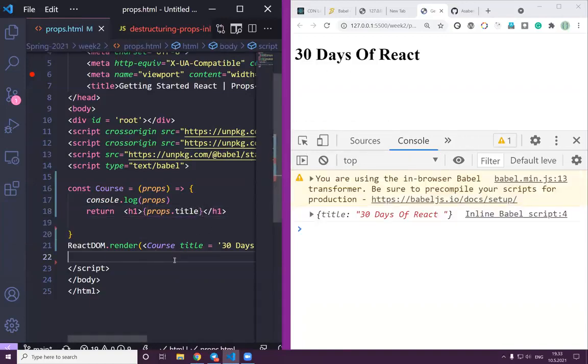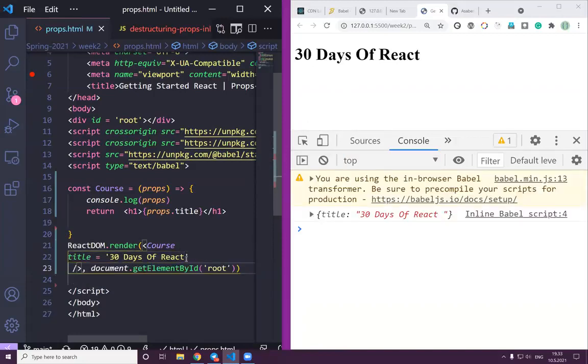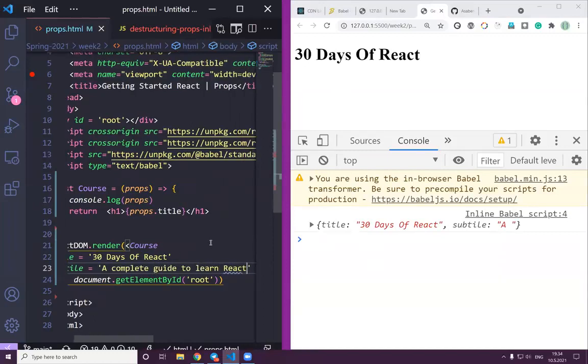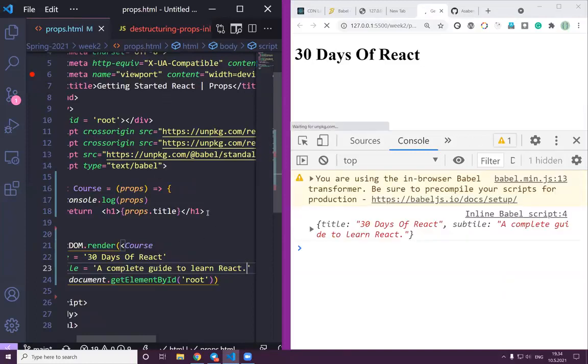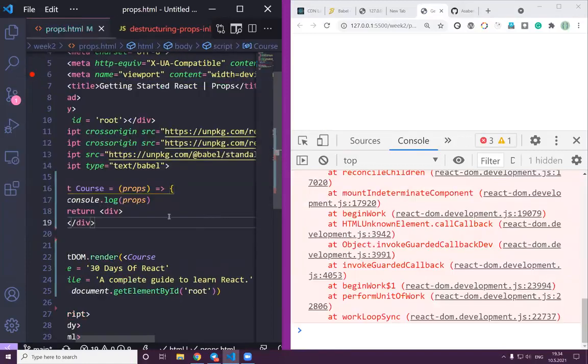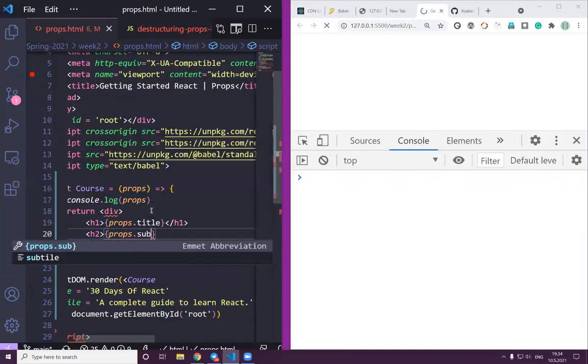Yes. Now, whenever you add an additional attribute, but we don't call it attribute here, we call it props. Subtitle props. I can call it a complete guide to learn React. Then this is not anymore enough for me, so I have to wrap it in a div. And then I can put this one here, and an additional h2, props dot subtitle.